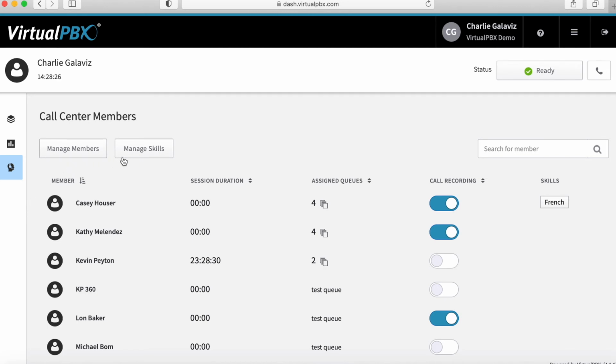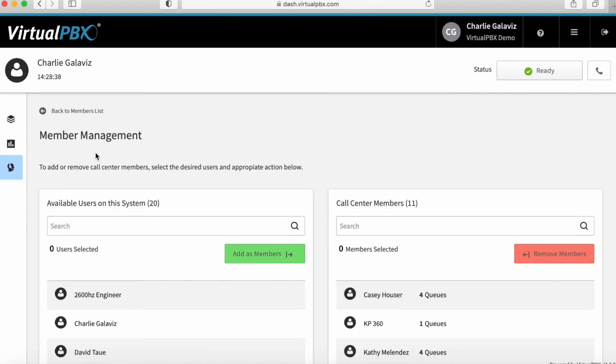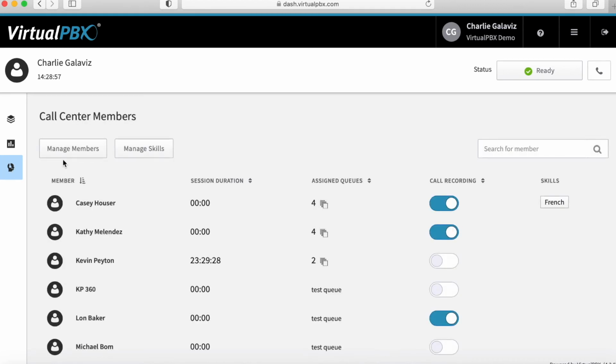So first, let's start by clicking on Manage Members. Here on the Member Management page, you'll be able to add call center members to queues. You can also remove members here. Simply click on the person you want to add, then click Add as Members. When you're done editing the members here, you can go back to the Member Management page.